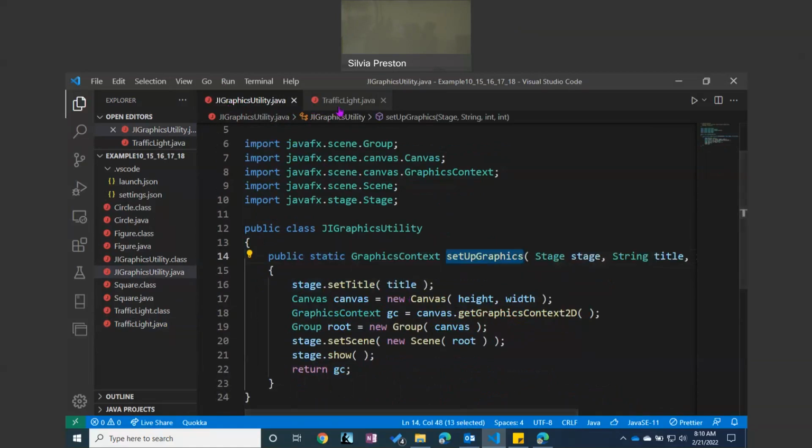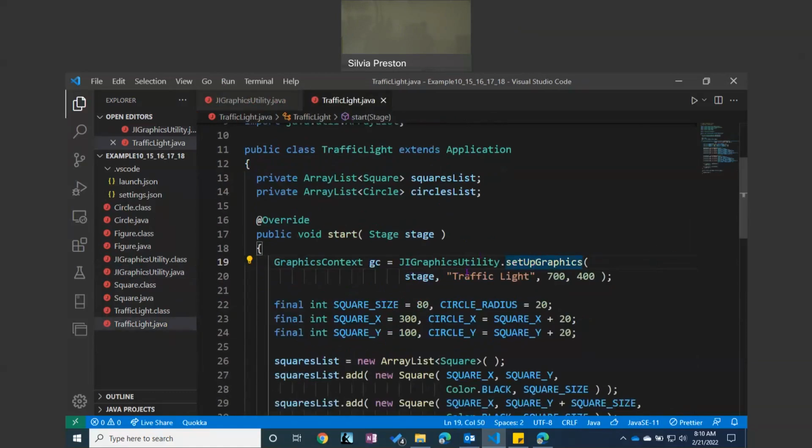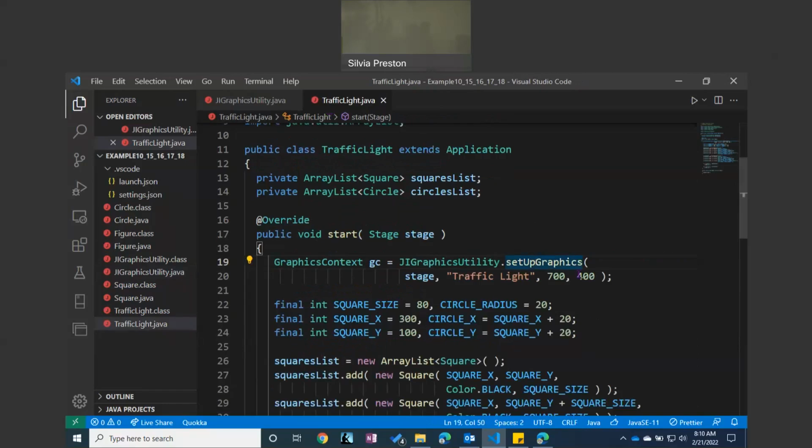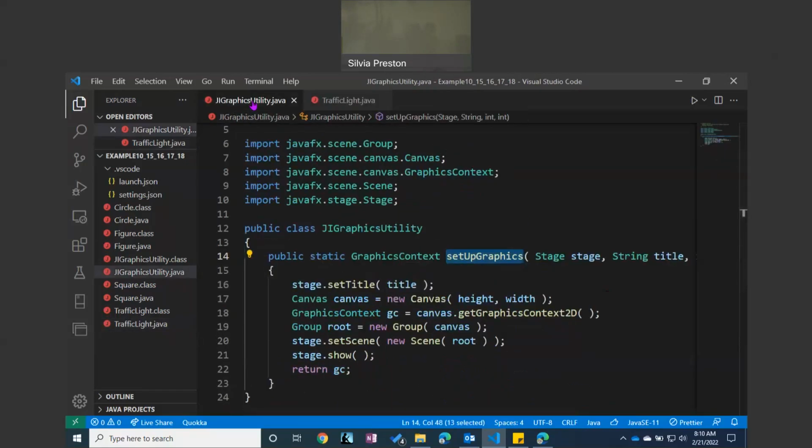What is the title? The title is, what did I call? Traffic light. Okay? And then what is the height and the width? I pass those down here as well. I pass 700 and 400 for the height and the width. This is the box height. It's not the height of the traffic light, right? But it is the window, the window where the traffic light is set. Remember, we have the big window and the traffic light is there. Remember? That big screen, correct.